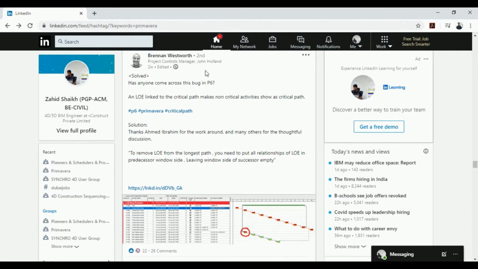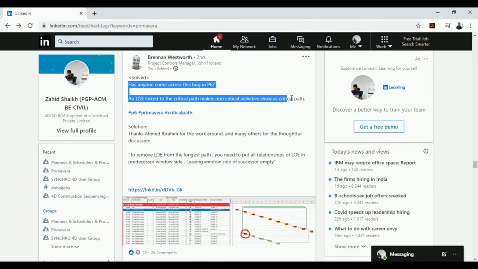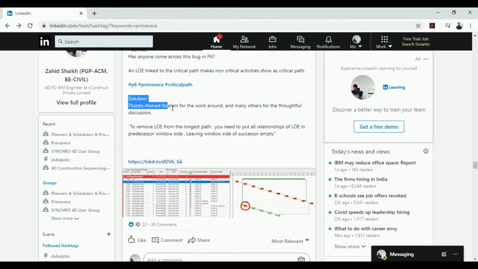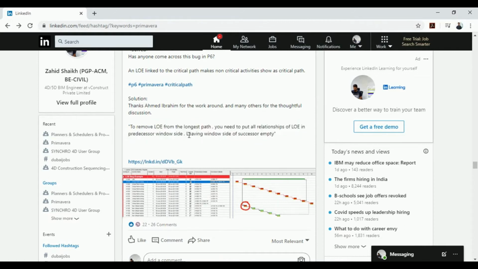So the question was asked by this person, Kosh Brennan. Looks like it is solved now. He asked, has anyone come across this bug in P6? An LOE linked to the critical path makes non-critical activity show as critical path. Looks like he even got an answer, and the answer he received was, to remove LOE from longest path, you need to put all relationships of LOE in predecessor windows aside, leaving the windows of successor empty.